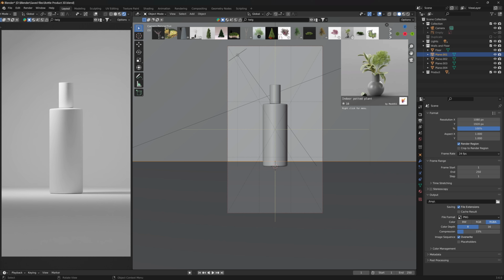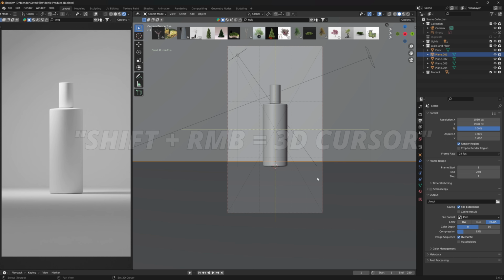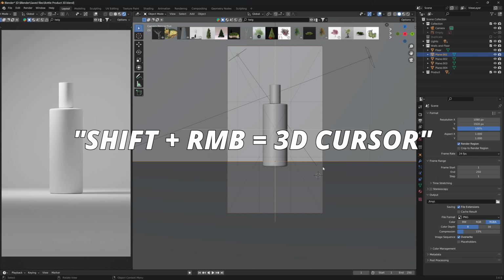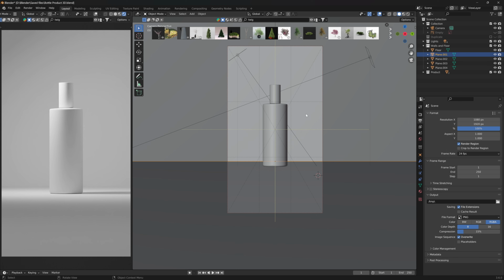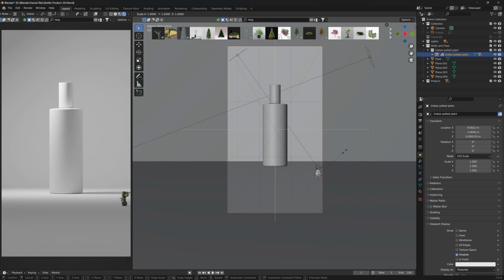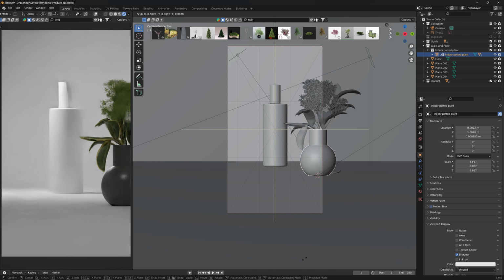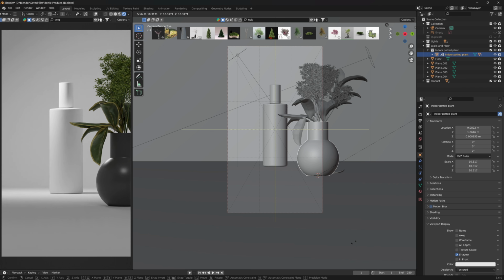Okay, so this plant is looking really nice. Let's add that plant. Hold shift and right click anywhere in your scene. I'll right click and put this here, so this will basically put your 3D cursor anywhere on your scene. Then click on this indoor potted plant. I'll grab this one, it will download it from the internet, and boom, you have it.